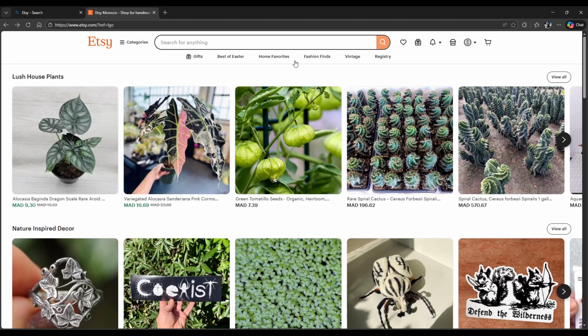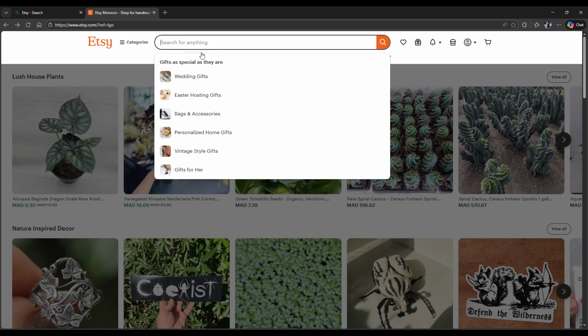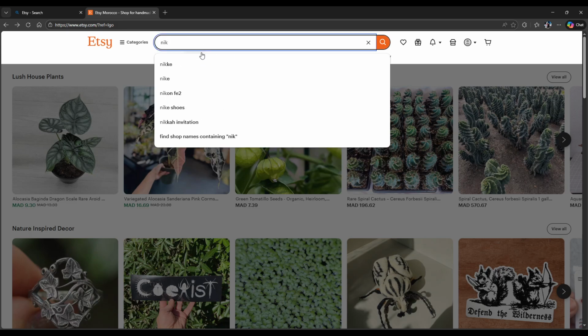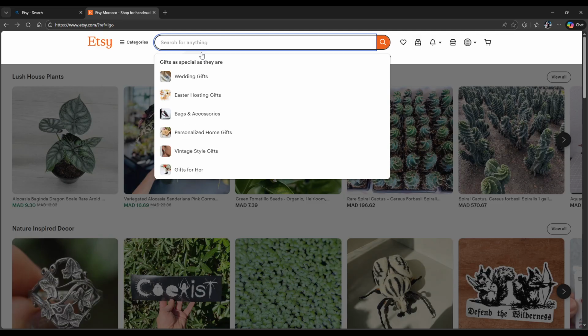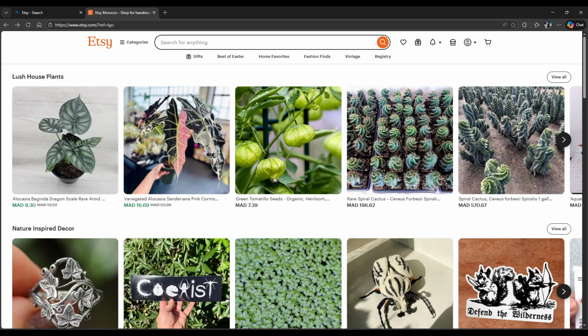Plus, if you want any ideas, you want something to add to your tags, you can either Google it, best tags for your products, or come here into the search and type, for example, Nike or wedding gifts. It depends if you are selling any of these. Make sure to add them through the basically tags, and that's it.